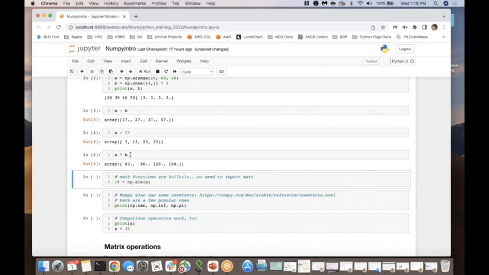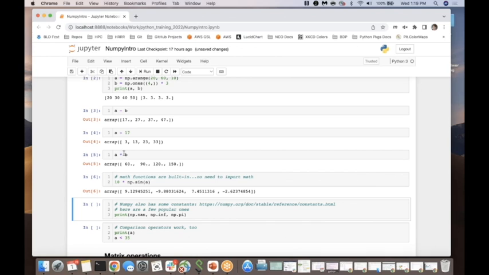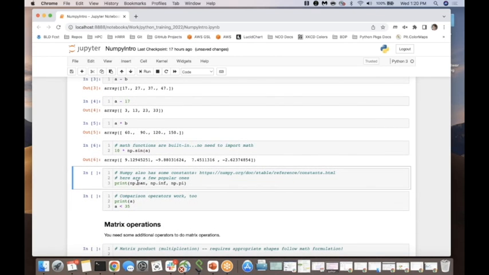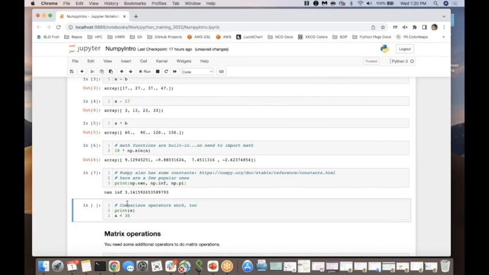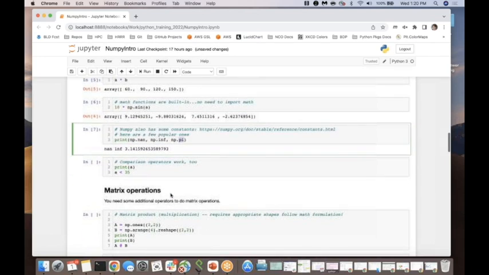You also have some math functions that are built in. You don't have to import math here to be able to use things like sine or cosine, tangent, arctangent, all that fun stuff. And then NumPy also has some constants that are built in. Here are a couple of popular ones, but there's a whole list at the link that I shared in the comment. Sometimes you would potentially see that a value would be not a number, or it might go to infinity. You might need to represent that somehow, or you might need to include pi in your calculation. So NumPy helps us out there.